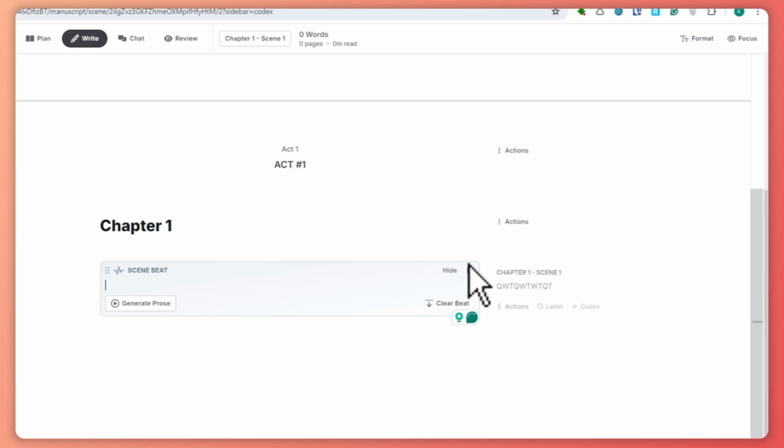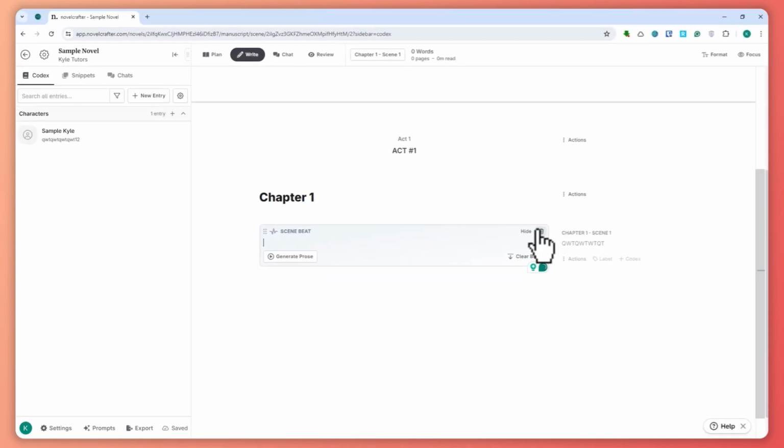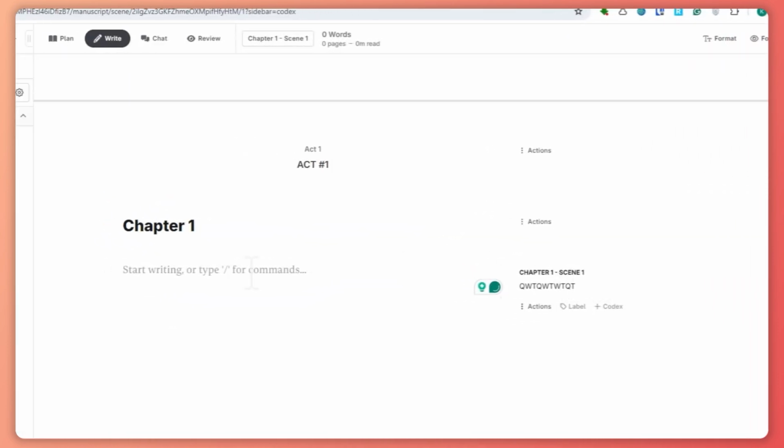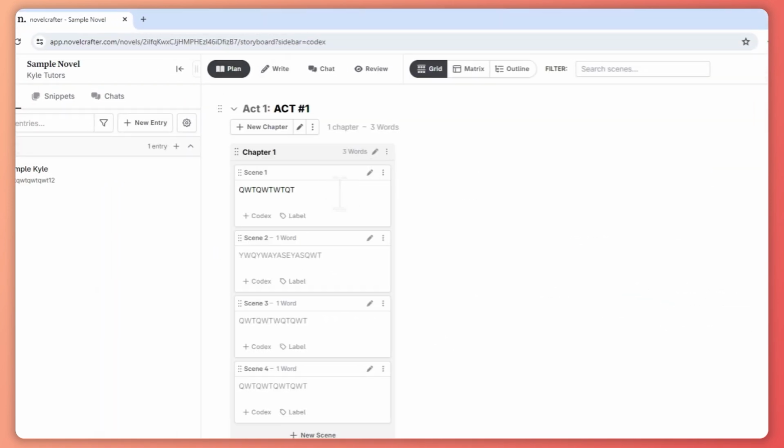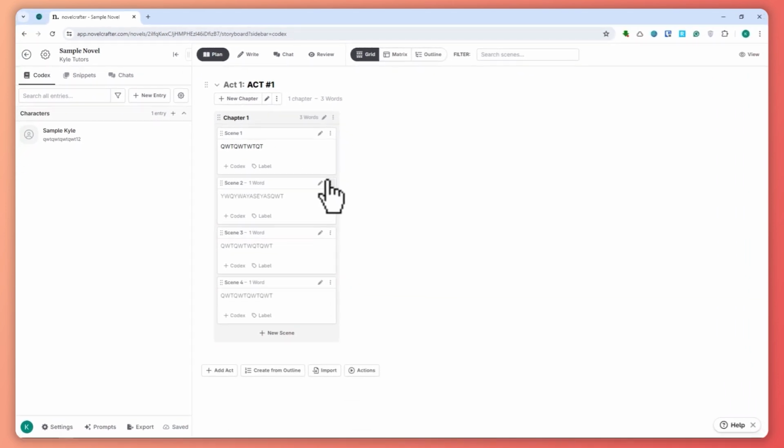Alright, so now that you know how to create a scene beat using AI and understand that summary and this one right here are two completely different things, now let's move on to the next one, which is the revision history. So for example, say you have changed something a long time ago and realized that the previous version was better.